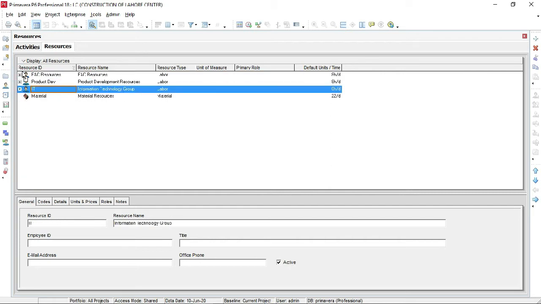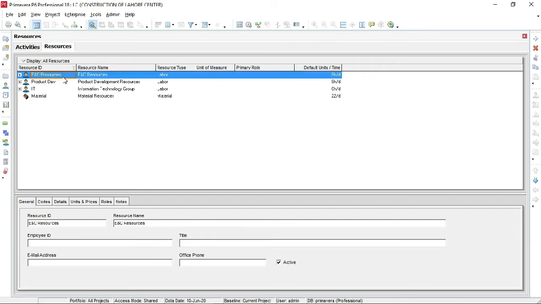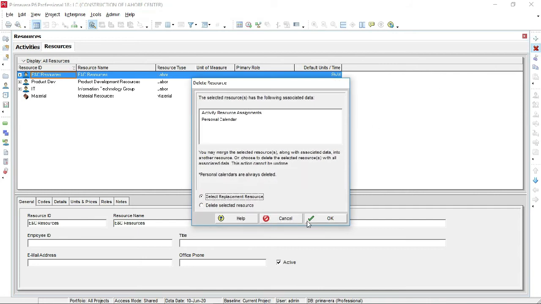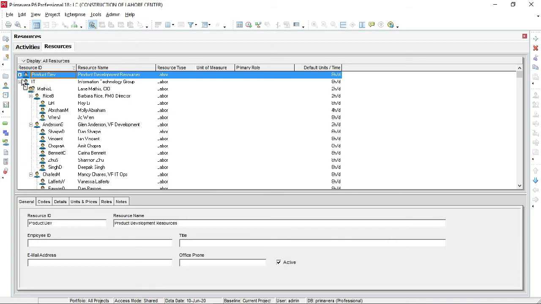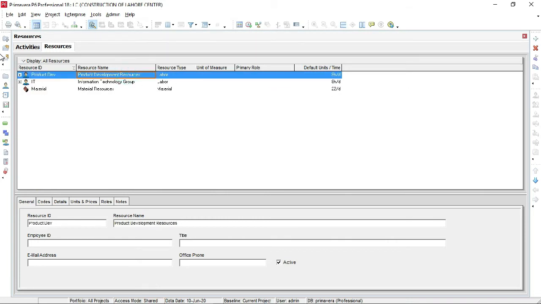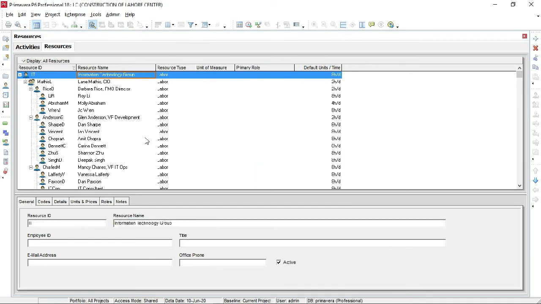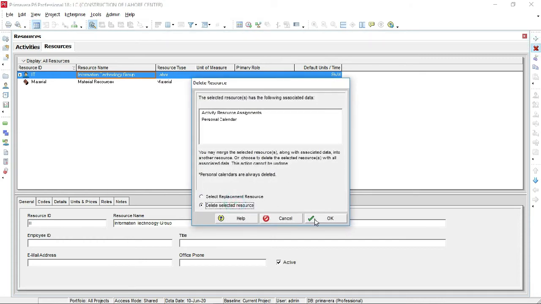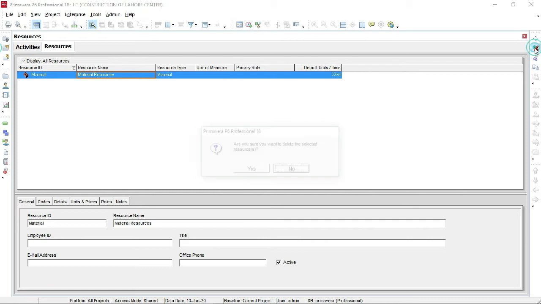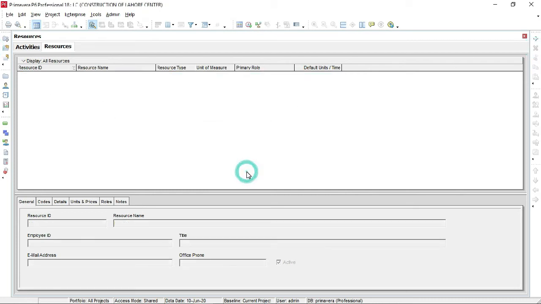Here you can delete it. Here you can delete resources, and material too. I have deleted all the resources which are there by default. Now we will add our own resources for our project.